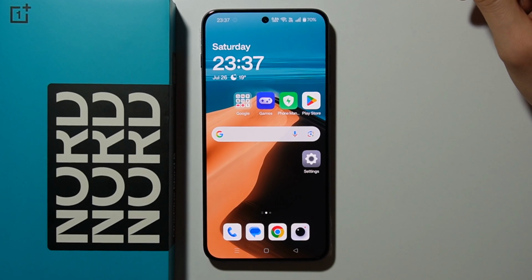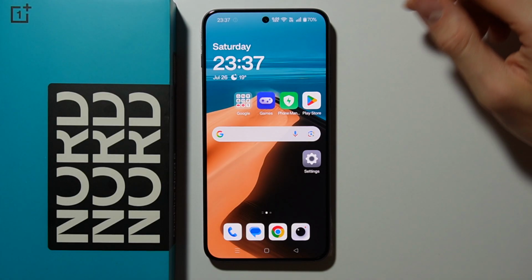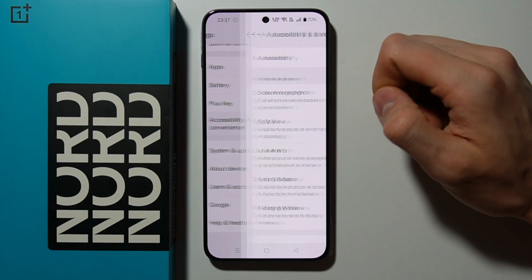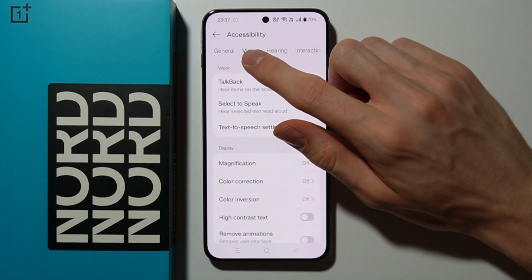Hello, in this video I will show you how you can enable text-to-speech on OnePlus Nord 5. So first of all you have to open the settings. From here go to accessibility and convenience. Now open accessibility section and go to vision.